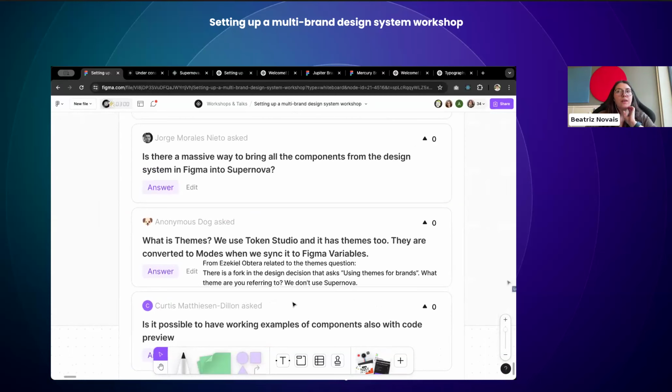Ezequiel says: what is themes? We use Token Studio and it has themes too. It was the first question. Related to the themes question, there is a fork in the design decision that asks, using themes for brands. What themes are you referring to?